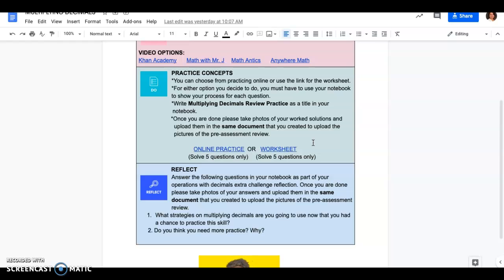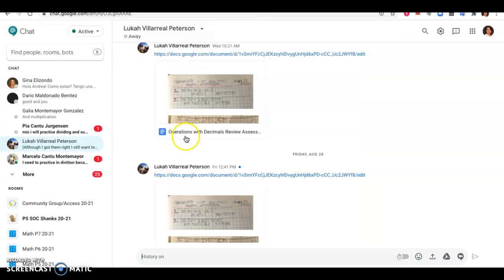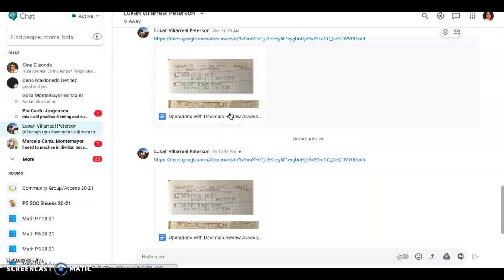I try to be very specific and clear with the instructions within the document so you know exactly what to do after you're done. So you're going to work in your notebook. After you finish working in your notebook, you're going to take pictures of the problems, of the work you did, and of the answers of the questions for the reflection. And you're going to upload them in the document that you created already.